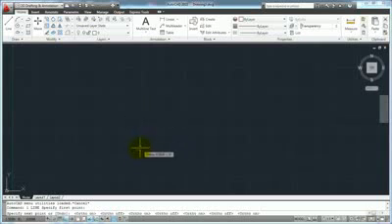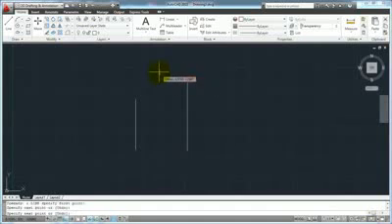I'm just going to draw a line from this point. I'm just going to pick another point right here, say, and then I end that line command. I'm going to start another line over here. I'm going to pick here, and let's say I just go to right here and hit enter. Now I'm going to turn my ortho off, and I'm going to draw a line.